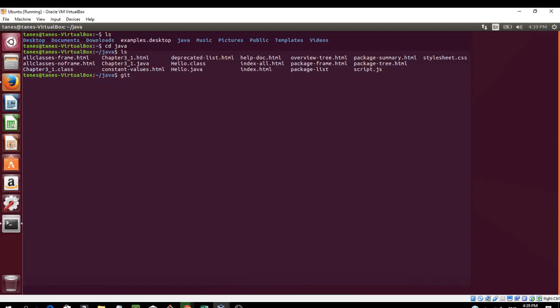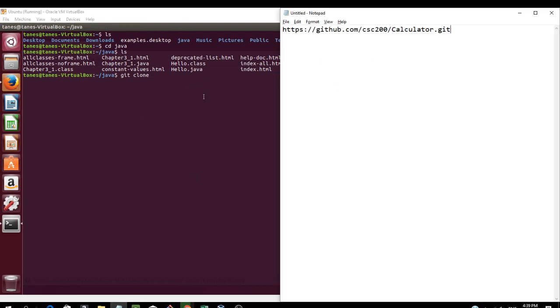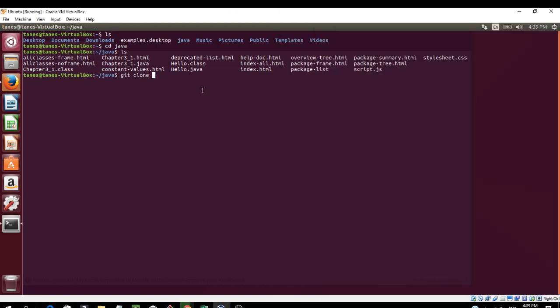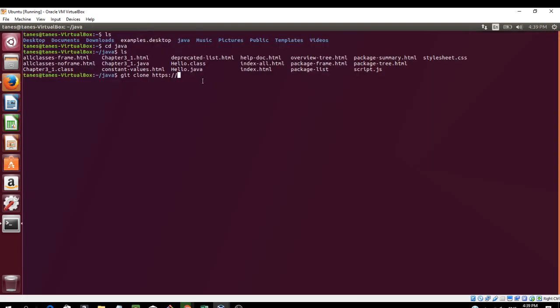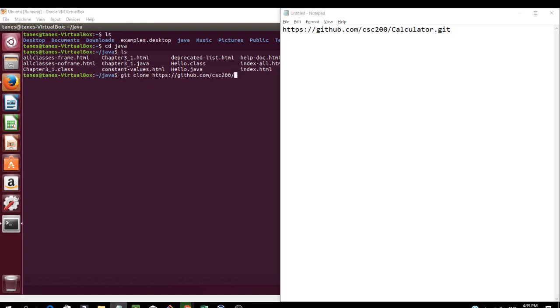So we go to do Git Clone, right? All right. So what we want to clone from this link, right? We try to learn Git Command, right? https://github.com/CSC200, and then we slash with the calculator dot git.